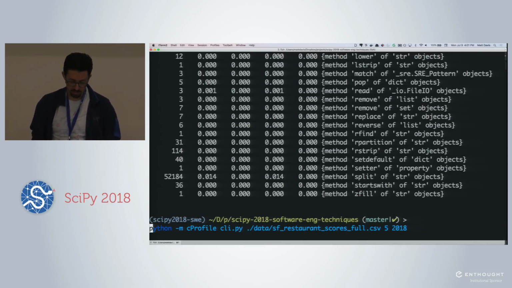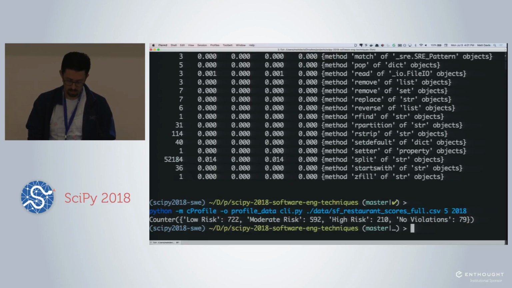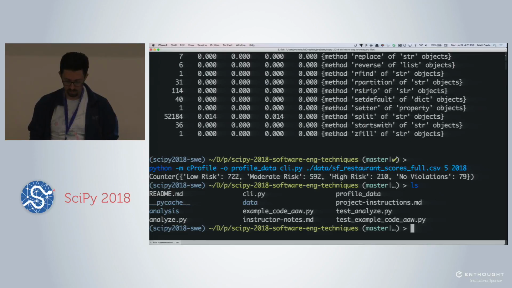So what I usually like to do is save the output of this to a file that I can read back in and interpret. So I'm going to add a -o flag. Cool, and now it runs normally, but now I have a profile data file. This is a binary file. It doesn't look interesting if you open it in a text file, FYI. But we can do a couple of different things with it.